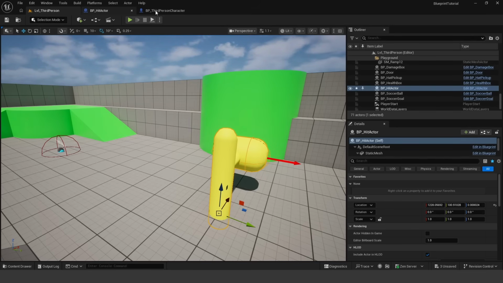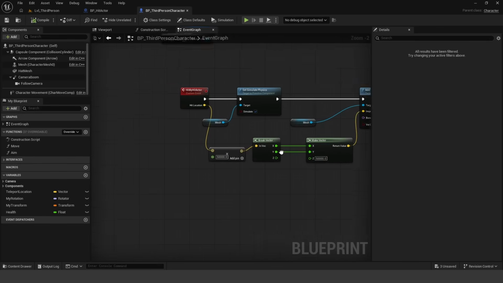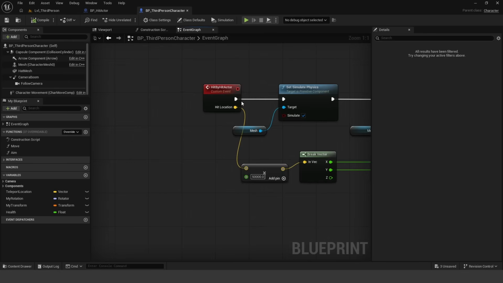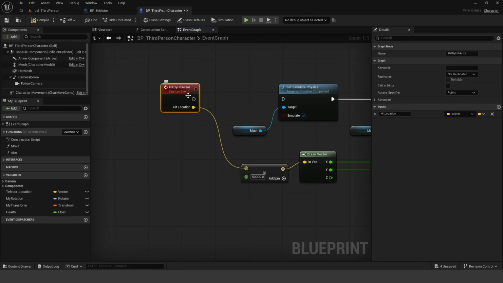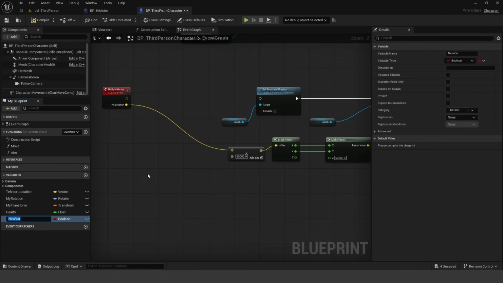So we're going to go back to our third person character because we need to modify the logic. What we're going to do is unhook this execution. So do Alt and click. And we're going to add a Boolean variable to check whether or not the character has been knocked out already, because we don't want the hammer to keep hitting our player over and over. So we're going to add a new variable in here called is knocked out question mark. Is our player knocked out?